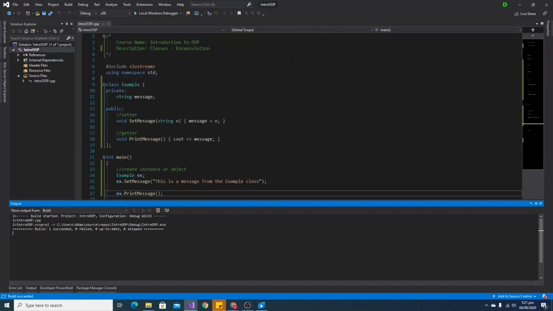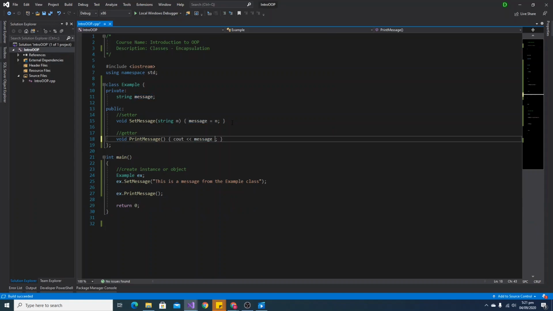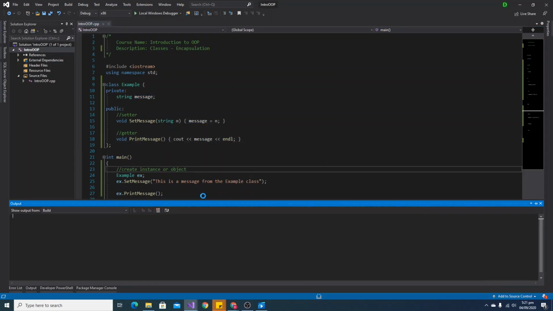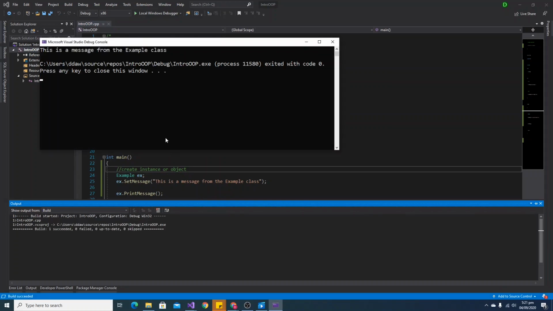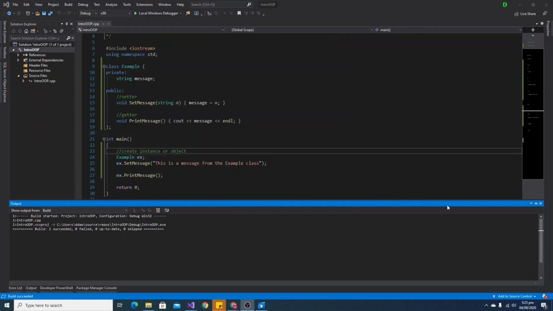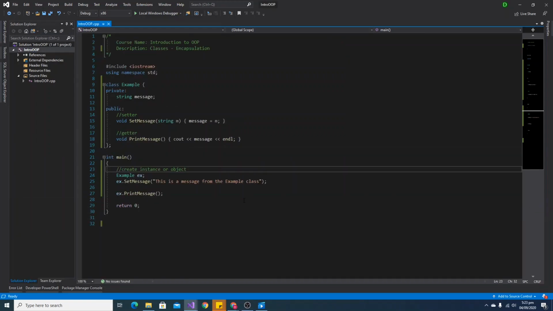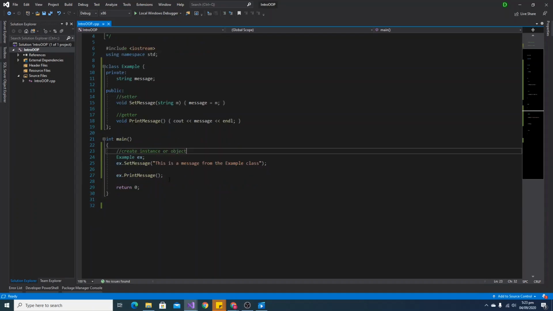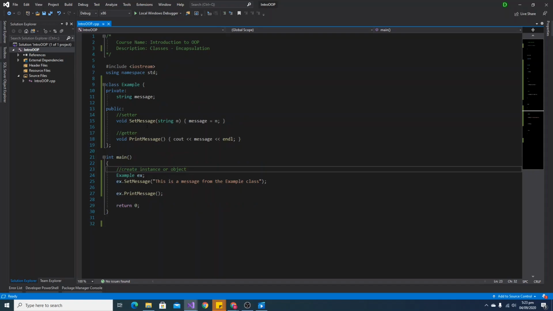Okay, and let me just add an end line here. Right, so let's run it again. I don't know, I'm picky like that. So now you can see the result. In a nutshell, this shows us what encapsulation is. It's really the hiding and showing of information. And we have been able to just simply set up a class here just to demonstrate that.